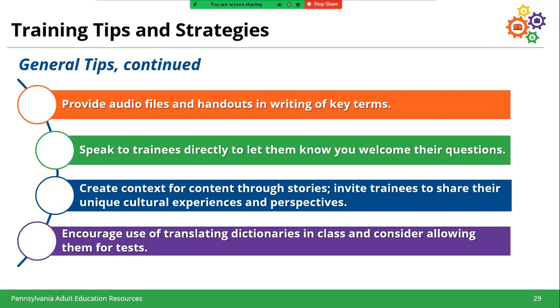6, speak to learners directly to let them know you welcome their questions. This point also serves to help create acknowledgement of all learners and fosters a sense of belonging in the training environment. 7, create context for content through stories.